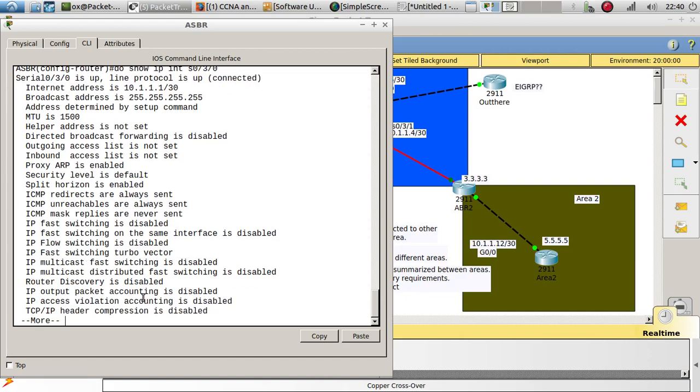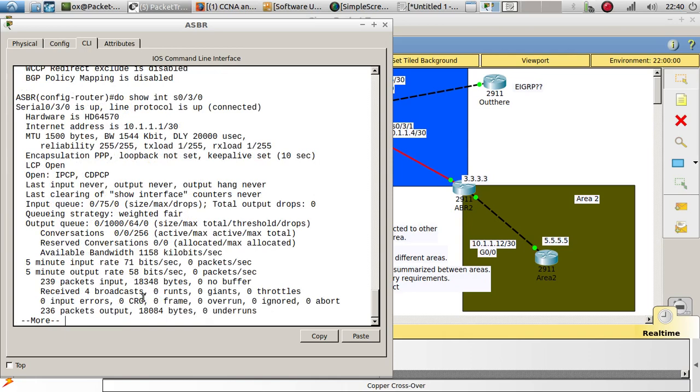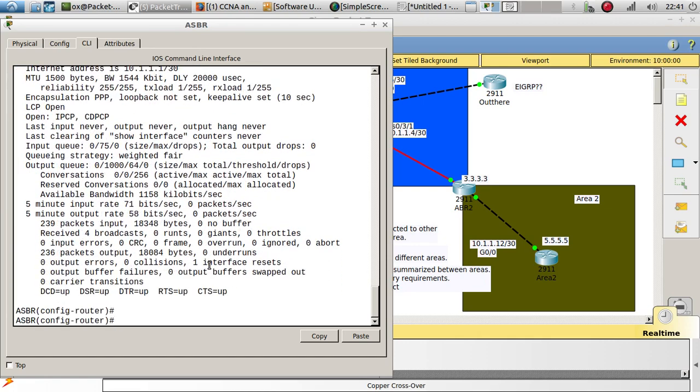or no, for this one it needs to be show interface. Okay, so it's going to ask us for the MTU, which we have right here, the bandwidth, which we have right here, the delay, which is this one over here, the reliability, which is 255, and the txload, which is 1. Okay, so we need to get the numbers from here so we can configure redistribution to OSPF.